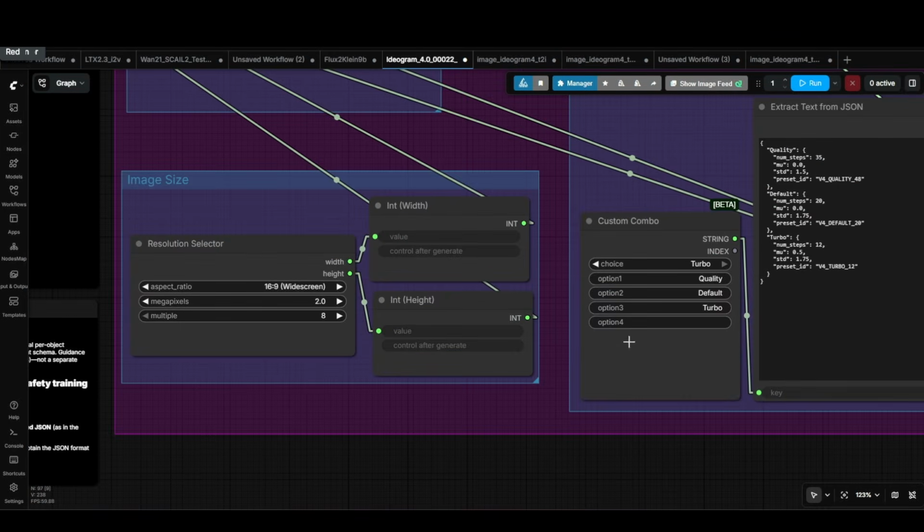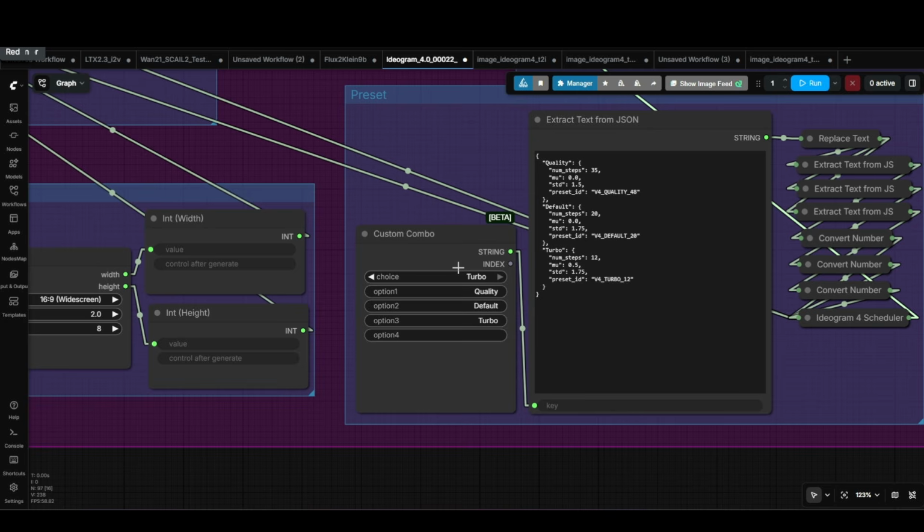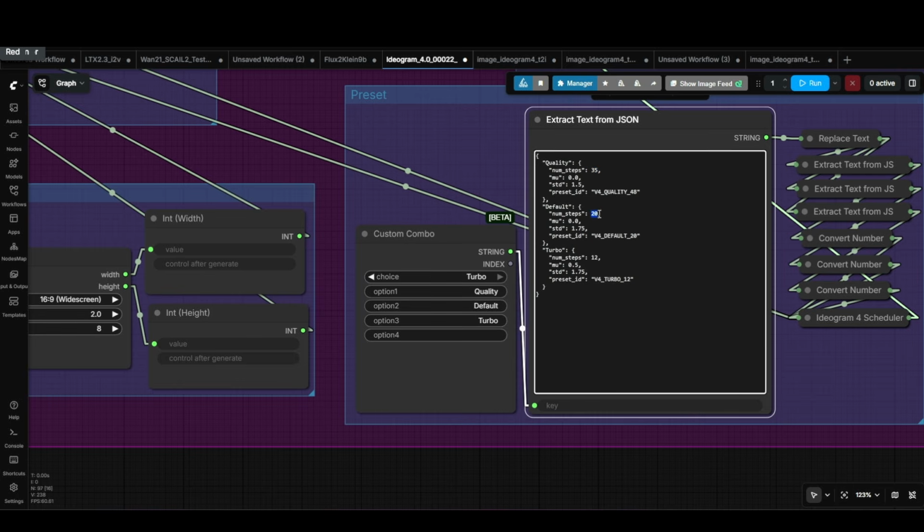There's also the size of the image and step settings like turbo, default, or quality steps, because there is 35 for quality, 20 for default, and 12 for turbo.